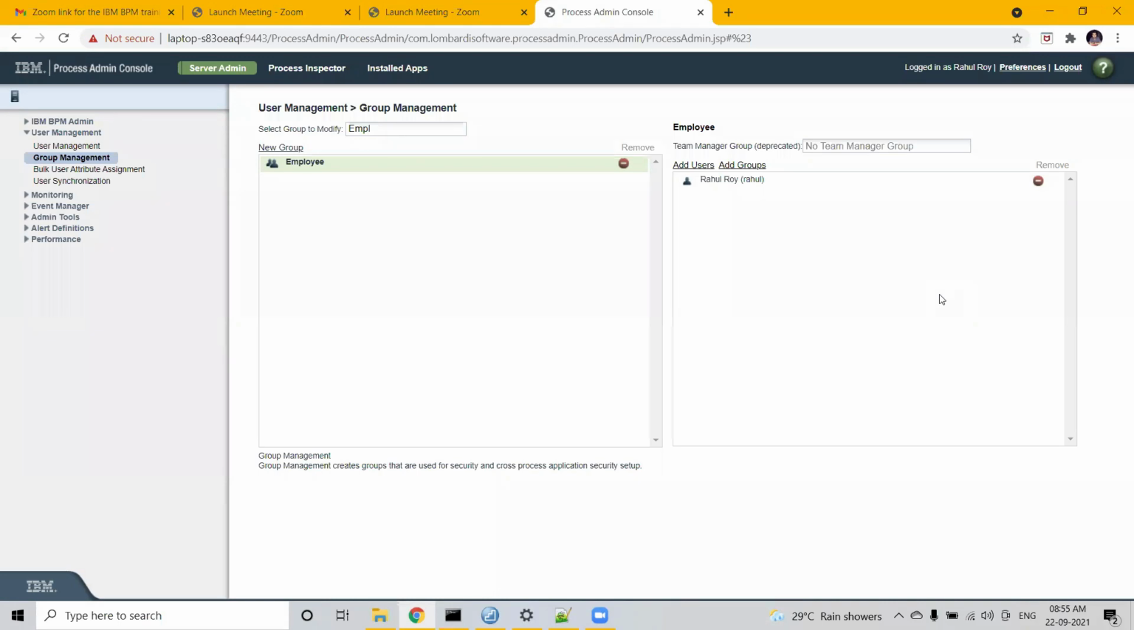I'm just showing you how to add a user in the group. That's the reason I showed you. I just removed it also. Removing is very simple. Next to every user you add, there's a remove button. You can click on remove and this user gets removed from the group.